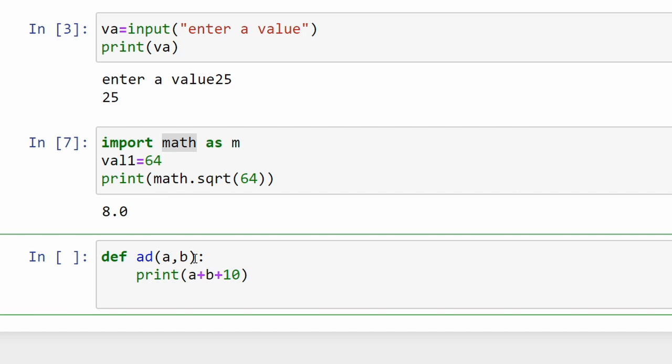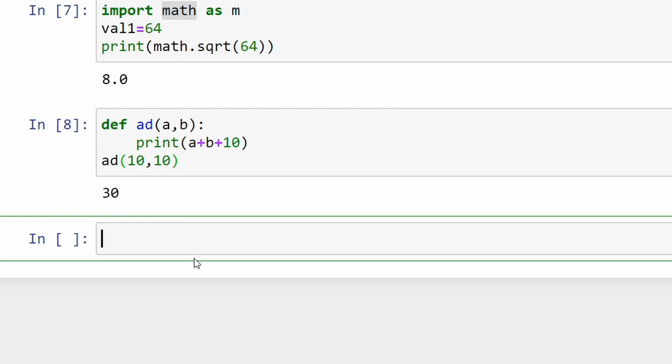Once we have defined the function, the def keyword and everything else is called the definition of the function, then we have to call it. How do we call it? First the name of the function, then parenthesis, then the argument list. Suppose 10, another is also 10, and now if I execute it, I'm going to get 30. So this is the idea of a user-defined function.